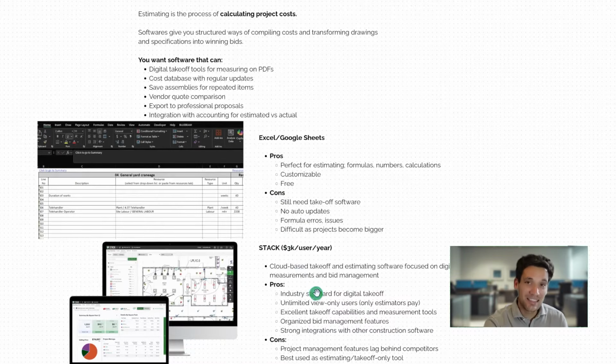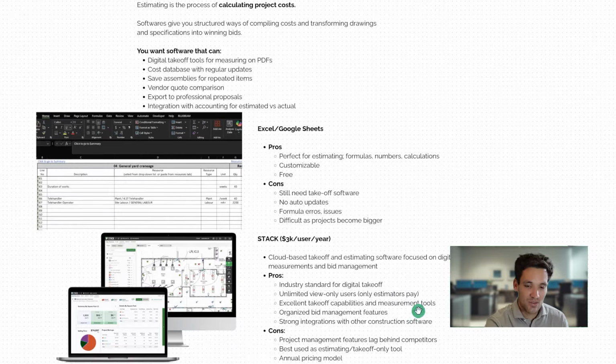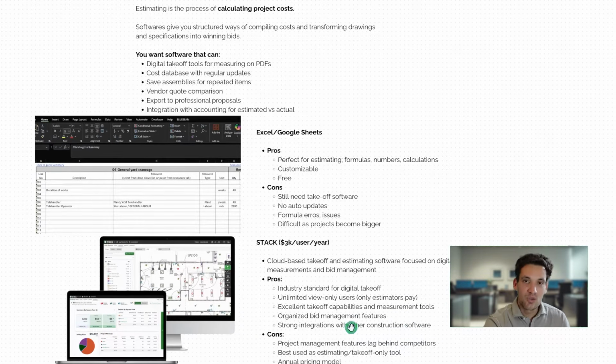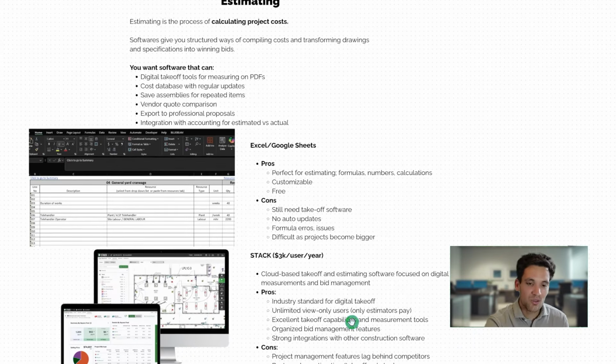Stack is a cloud-based takeoff and estimating software that focuses on digital plan measurement. It integrates the quantity takeoff feature and allows you to apply rates and costs to those. It's industry standard for digital takeoff. It's very popular. You can get unlimited view-only users. Only the estimators need to pay, which I think is a very useful function because a lot of the time you have an estimator who puts together a price, but then you've got other people who need to review it. So you don't want to be paying for multiple licenses.